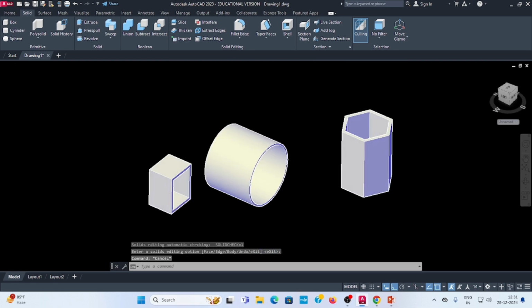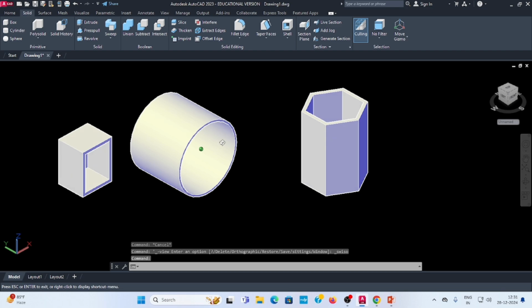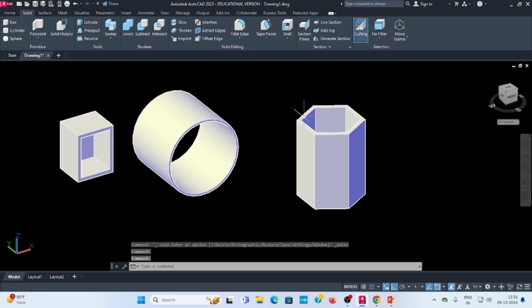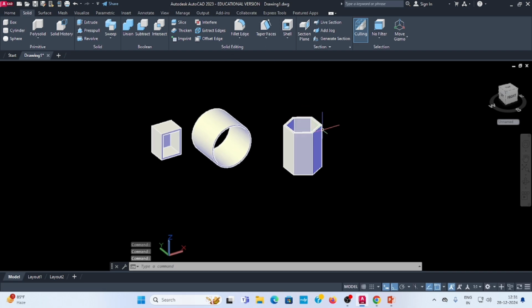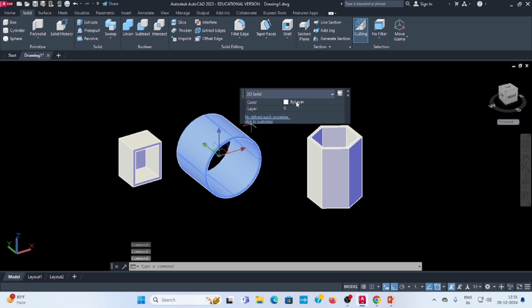Go to isometric view. See here, the cylinder is open on both sides. The box is open on one side, and the hexagonal shape is open on the top surface only. We made it shell. Okay. I change the color option.